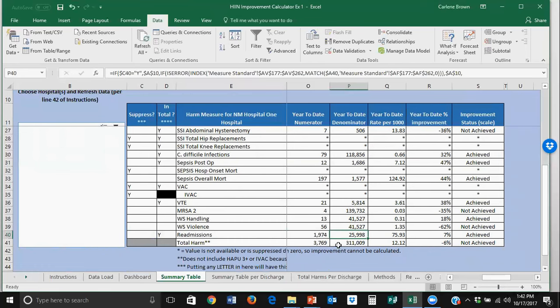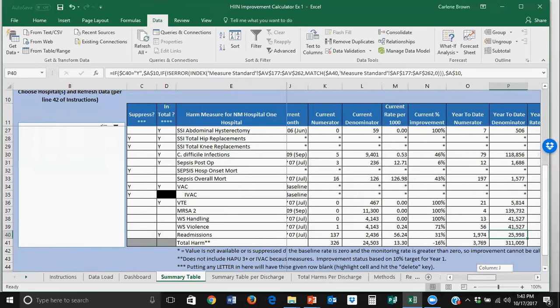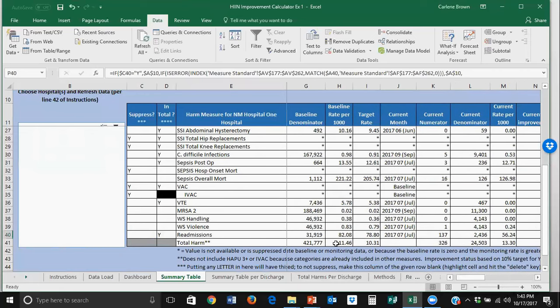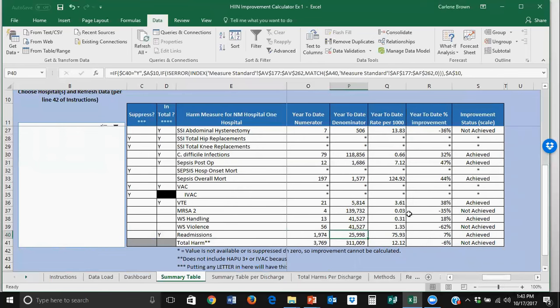So 3,769 in the numerator, 311,000 roughly in the denominator, and a rate of 12, and their target rate was 10.31 right here, you see. So the target rate of 10.31 to the year-to-date rate of 12, and they are minus 6% not achieved. So that's by measure using the denominators for each of the measures.